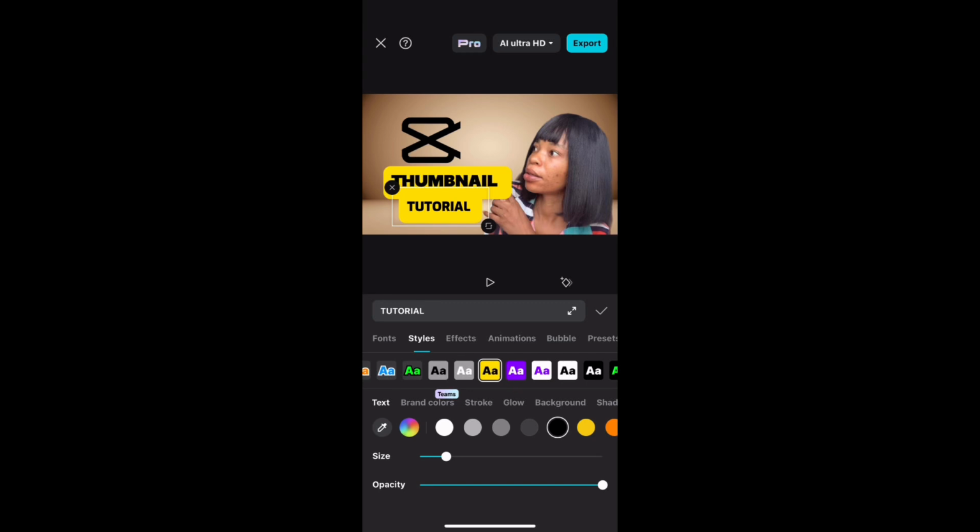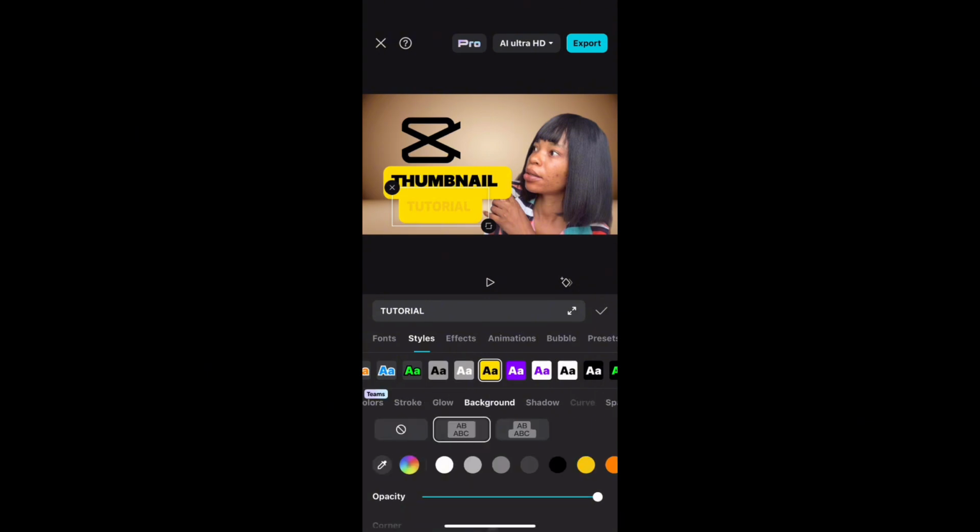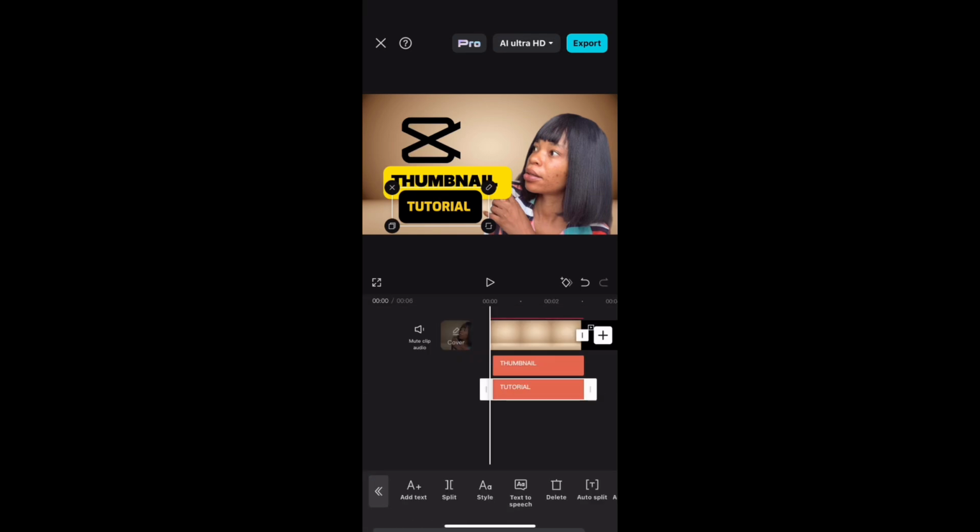I want my text to be in yellow color and the background should be in black. So you click on text and look for the colors you want on your text. Then after clicking on text, you go to background and click on the color you want for your background. You can see how beautiful it is. This is how you get your text on your thumbnail.